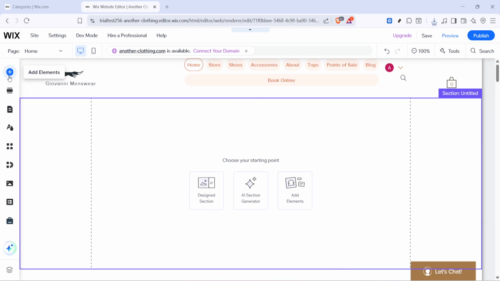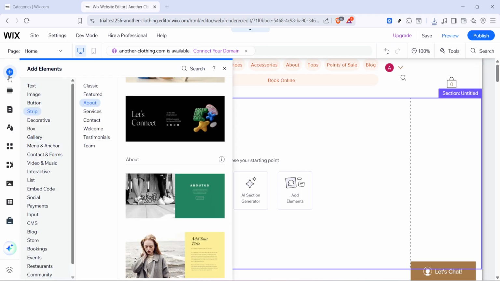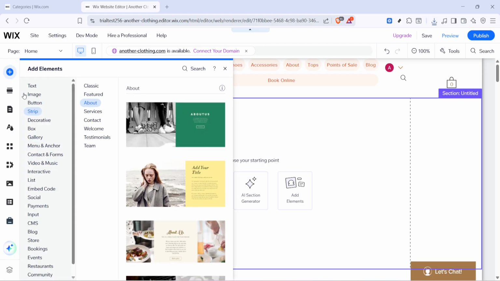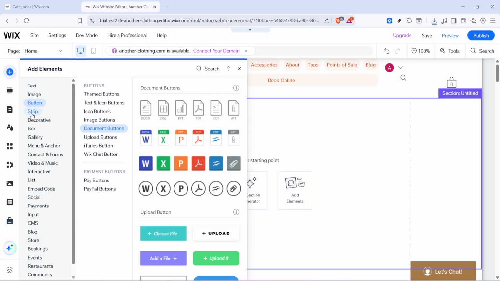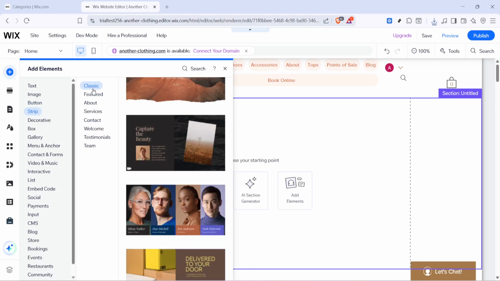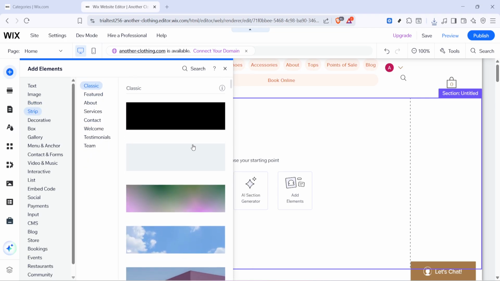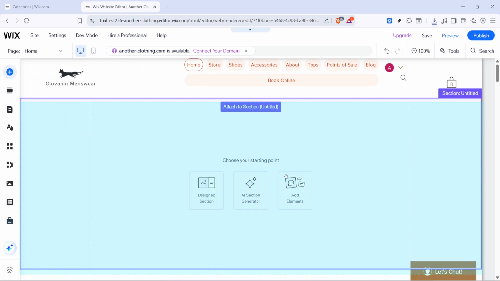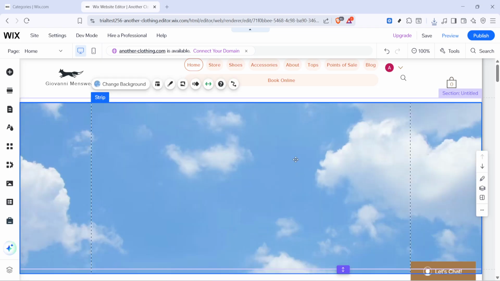On the left, click the plus icon to open the Add panel. From here, choose Strip. A strip is a full-width section that's perfect for background visuals because it stretches edge to edge and is easy to position. In the strip options, pick Classic, then select any strip style you like. Don't worry about the design for now. We're going to turn it into a custom image background next.